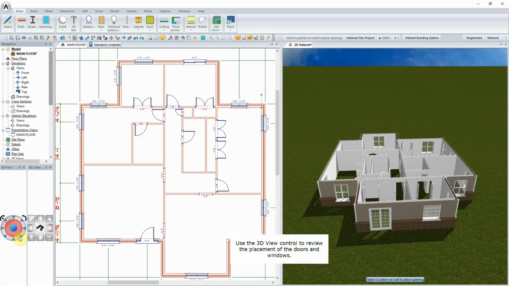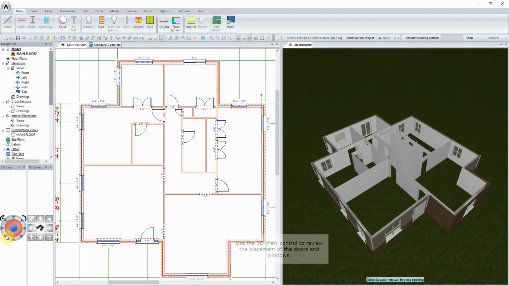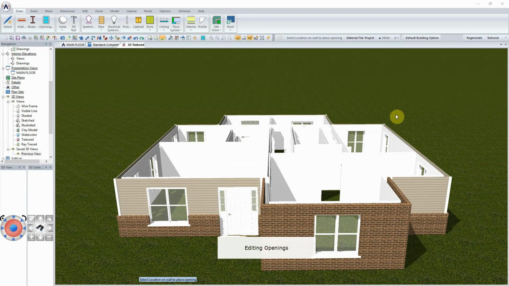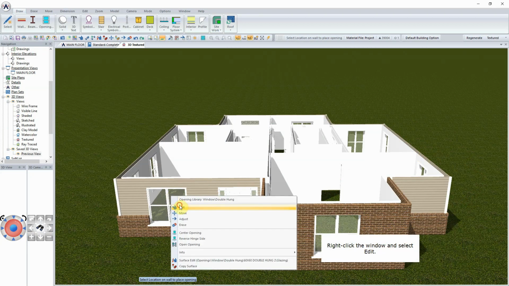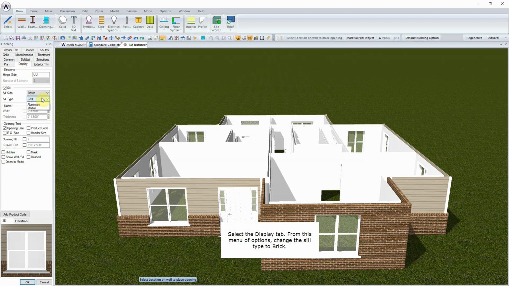Use the 3D View control to review the placement of the doors and windows. Editing openings. While in 3D, zoom in to view one of the front windows. This window will be modified. Right-click the window and select Edit. Select the Display tab. From this menu of options, change the sill type to brick.